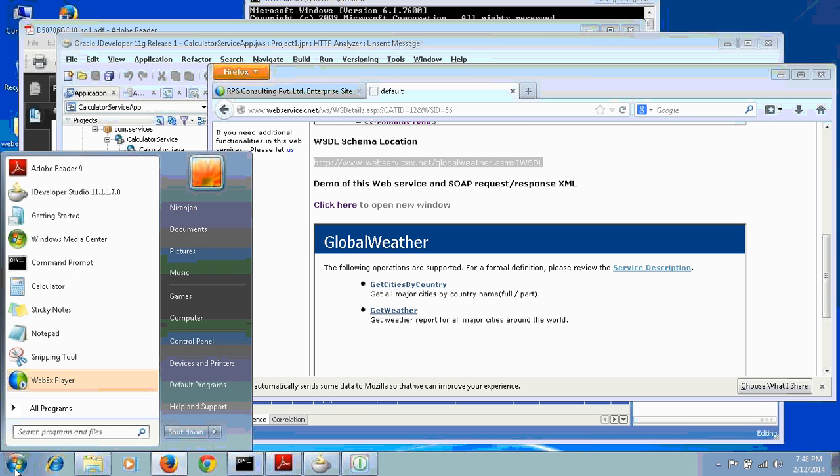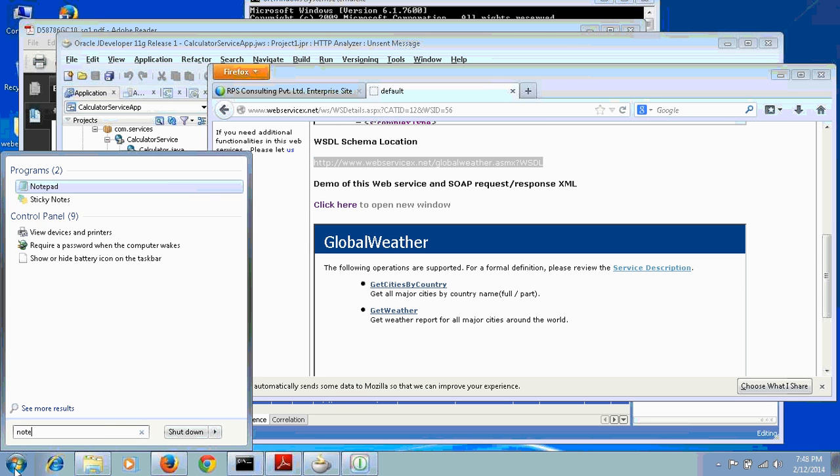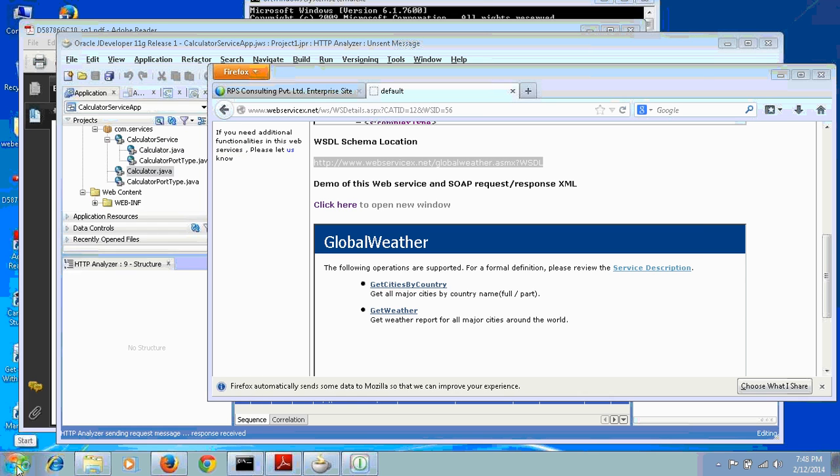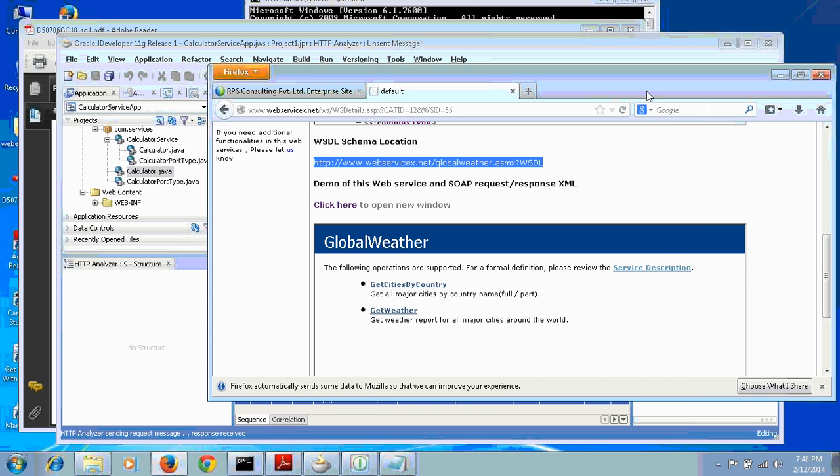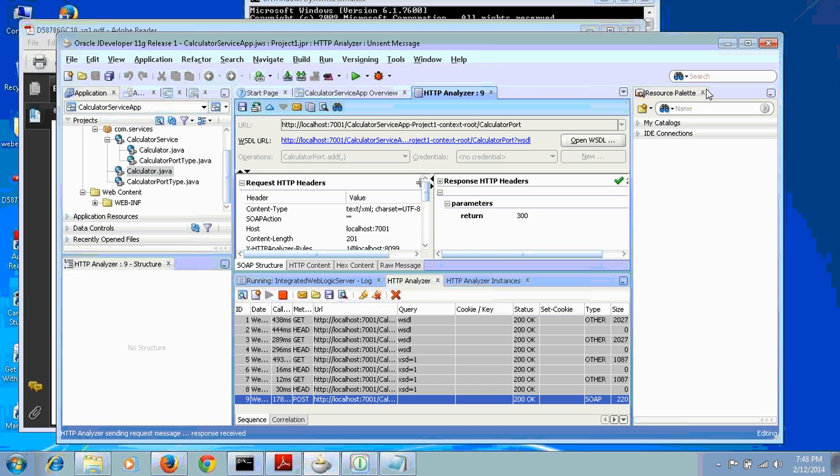Yeah. So we'll just go and remember this. We'll copy it in Notepad so that the WSDL is there with us. I'll just go and paste it here. This is our WSDL now. Now what I'll do is I'll just go to my JDeveloper.